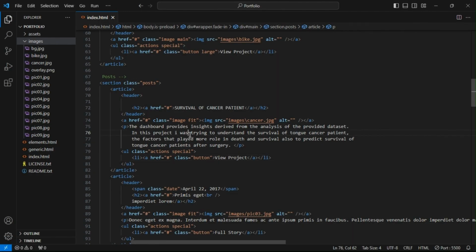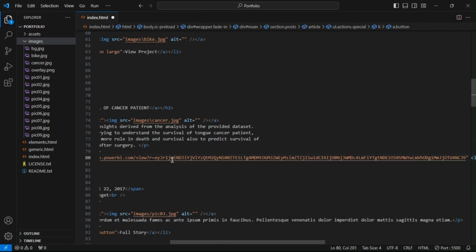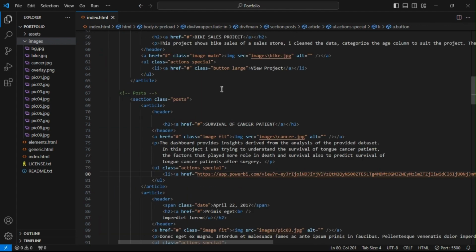Let's add the link to our project. Now this is the href. This is where the link is going to be, inside this very apostrophe. So let me quickly get the link for this Survival of Cancer Patients project. Now when you have the link of your project, simply place it inside the href, inside the apostrophe, Ctrl V. Now you save. Now let's see if the changes have been effected.